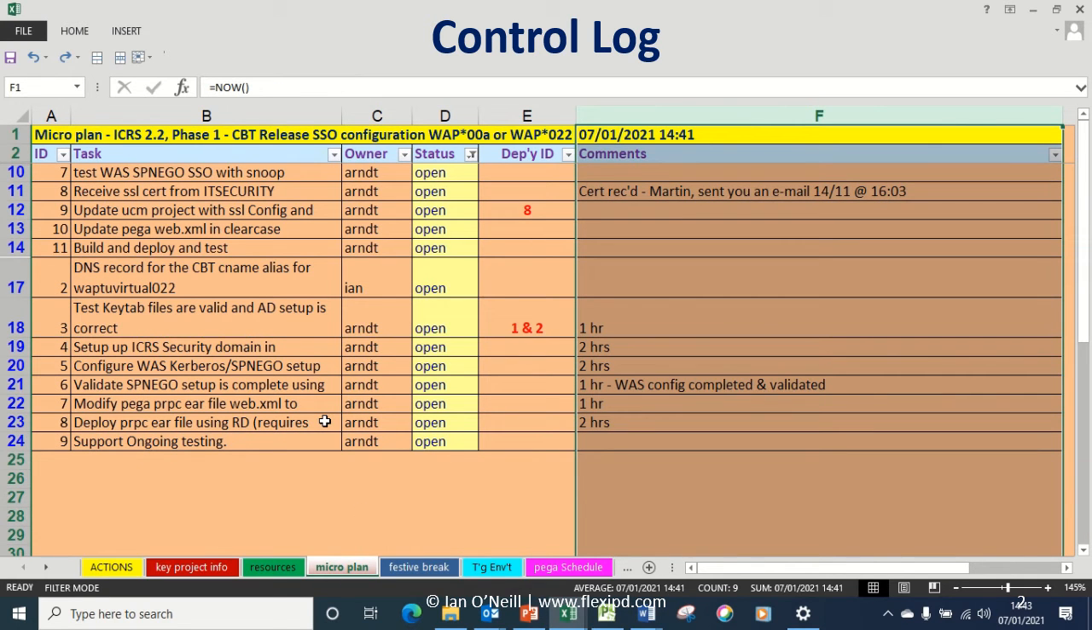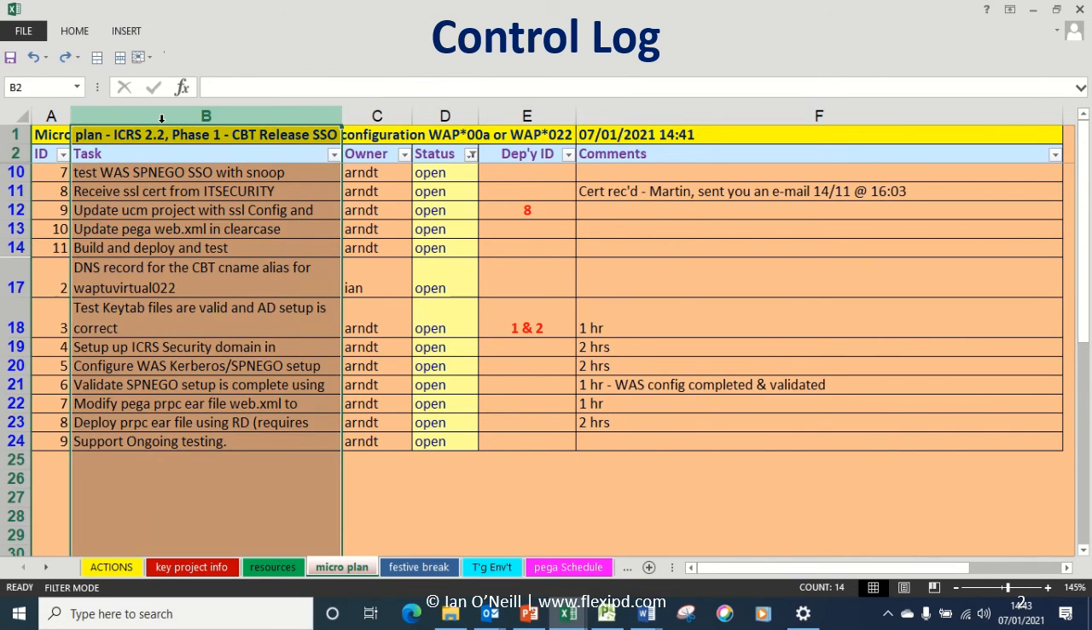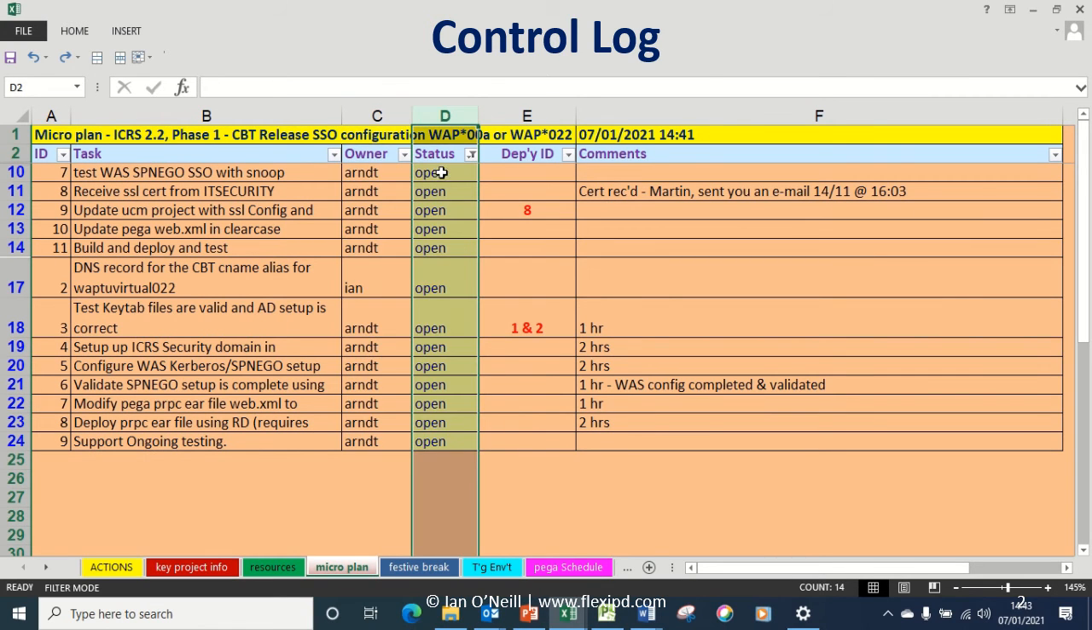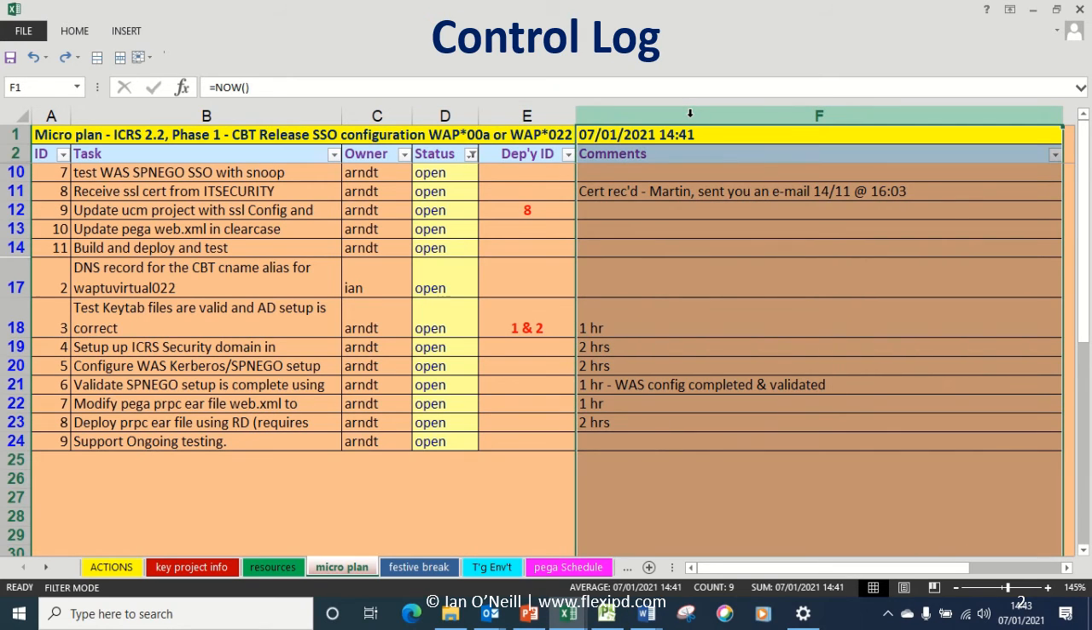I've also embedded an Excel schedule in here, very useful. You could have spun this off as a separate microplan, showing ID, the tasks, the owner, again status open closed, any dependency between tasks, and any relevant comments.